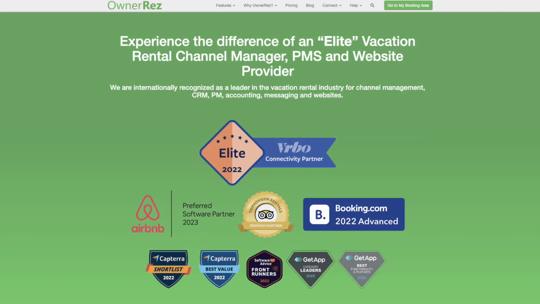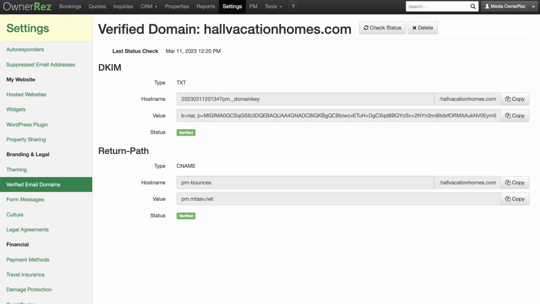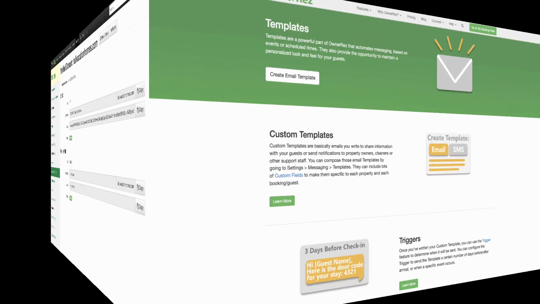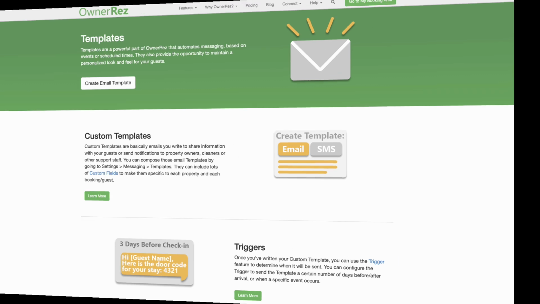If you use GoDaddy to host your website with your domain name, you more than likely have your own email address associated with that domain. If this is the case, you will want to get your domain verified. When your domain is verified, your email address is verified as well. This is important because it allows OwnerRez to send emails on your behalf using your email address.